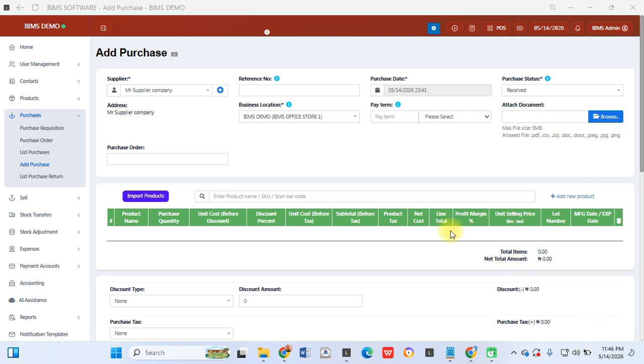Now once you have done that, the next thing is to be adding your product. Don't forget I mentioned supplier, this place. I mentioned maybe your invoice number, and you can leave it blank. I mentioned purchase status, which is received. Then I mentioned your business location. Those are the most important places that you must not omit. You can check the other things out there, but the most important thing now, the next thing, is to add the product.